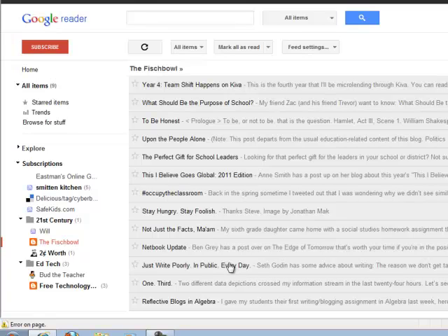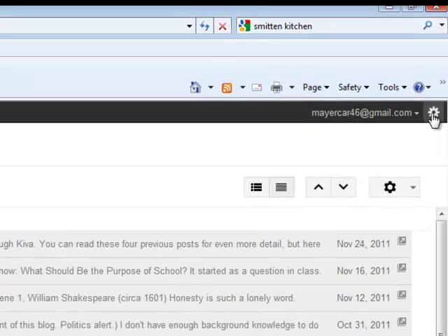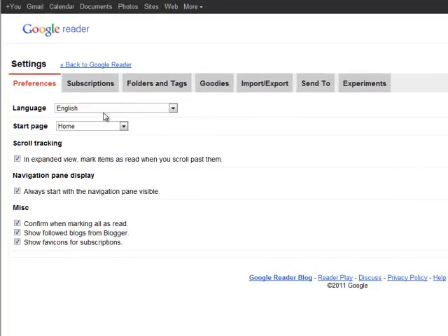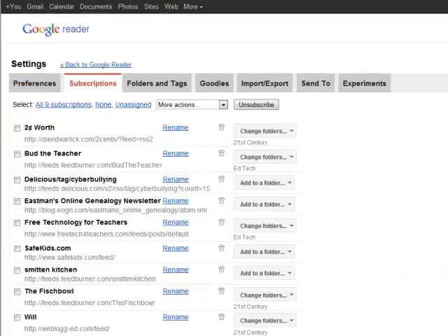The last thing that I want to show you is another way of looking at your folders. And to get to it, you want to go to your Google Reader settings. So way at the top right corner, you see this wheel, it says Options. Click on it and choose Reader Settings. And click on the tab that says Subscriptions. And you'll notice that you have options here. Here are all of the blogs to which I've subscribed.